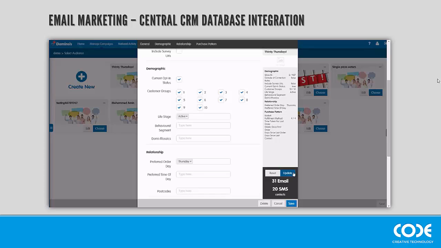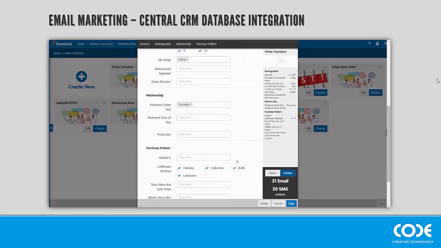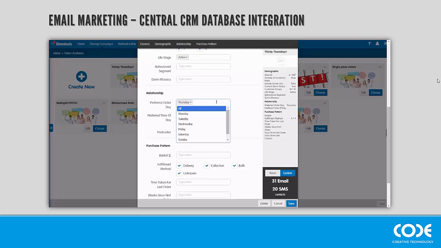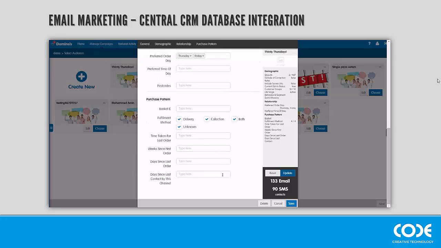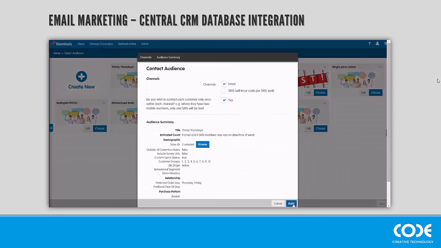We can further refine our targeting, for example, choosing the lifestyle at the stage of the customer and update the numbers, and we can see that now we've got 31 email prospects. Or we could choose, for example, the days that people like to order, so choose people who order on a Thursday and a Friday, and the numbers go up, and so on. And so this allows the retailer to build very highly targeted profiles of the customers they want to target, targeting by postcode, preferred spend, the promotions they'd like to respond to, and so on. And those are the people who are going to receive this campaign.